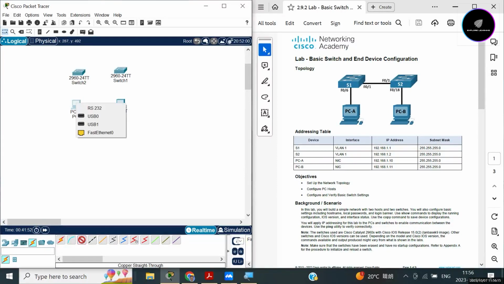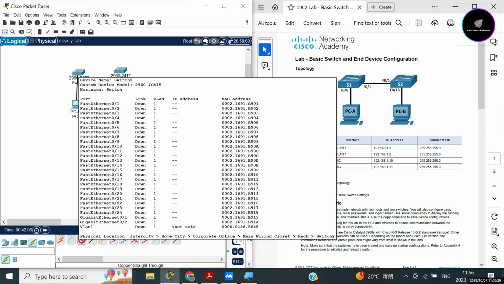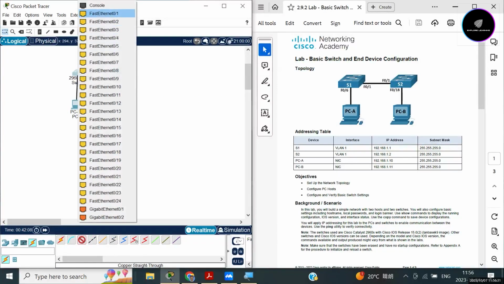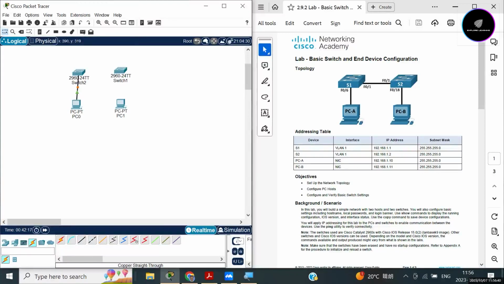Once you click on the PC, it's going to tell you which port you need to connect to. So we need to connect to the Fast Ethernet 0. We need to connect this PC to the switch, and then we're going to have options to connect it. The instruction says we should connect it to Fast Ethernet 0/6. So we have to choose this one. Now you understand why we have to do that. This is where you need to understand which cable you need to use.